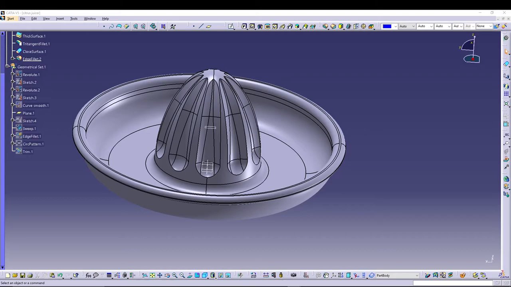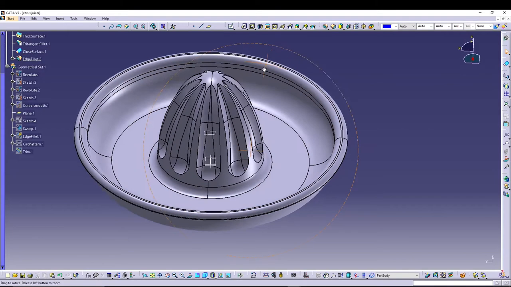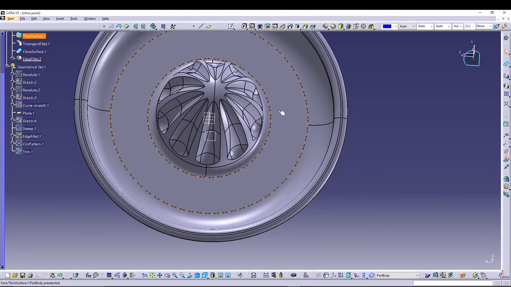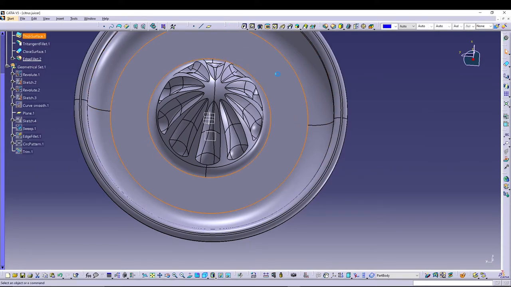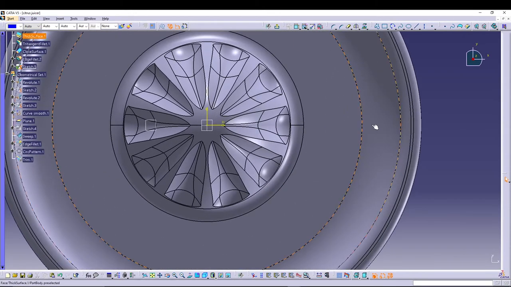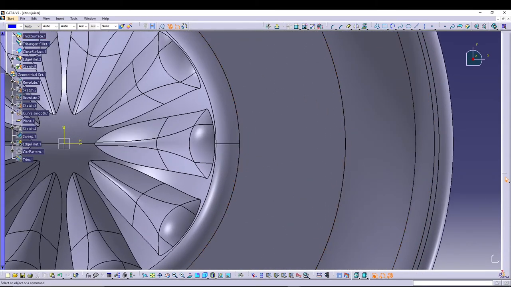After that we can do some sketch on this face to create a cutout. So let's select this face, go for a sketch, and let's go for a simple rectangle. Go for a center rectangle, and while the origin is on the horizontal axis I'll draw a rectangle like that.